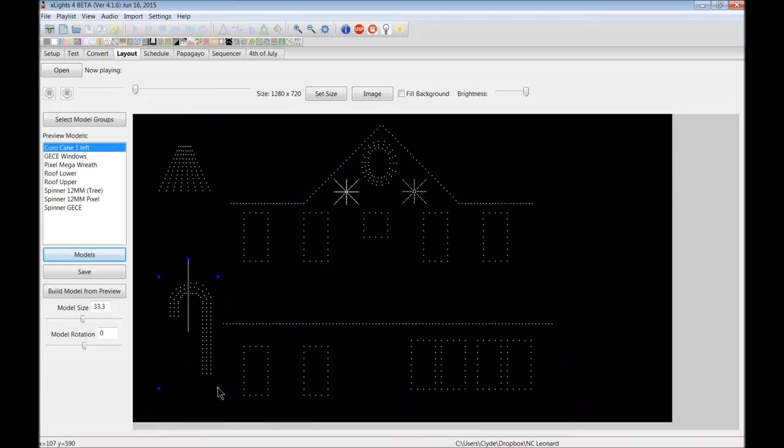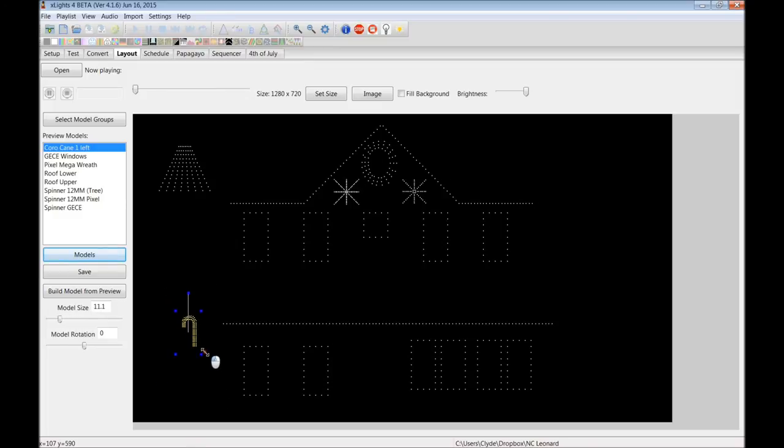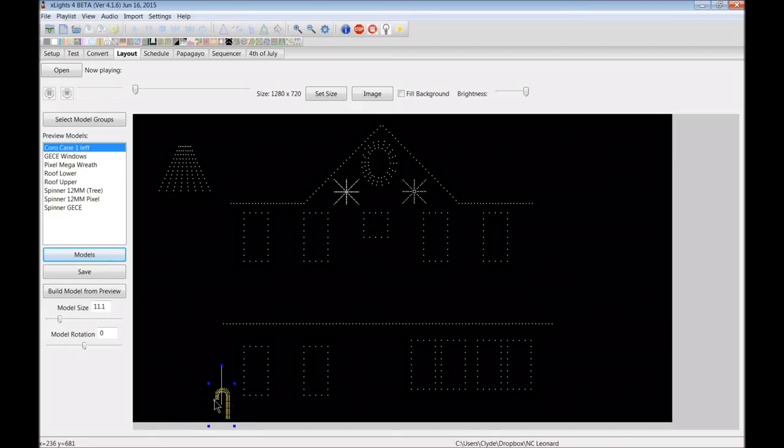If we just resize it, in my display, this will sit right up here in the front. This was the 4th of July display, so it's just the windows and the roof line. But this will sit up in the front, in front of the house. And now, obviously, you can just recreate this.